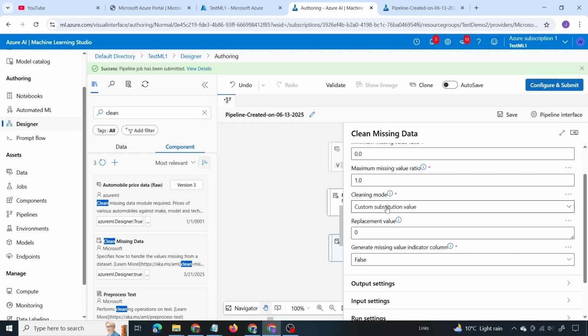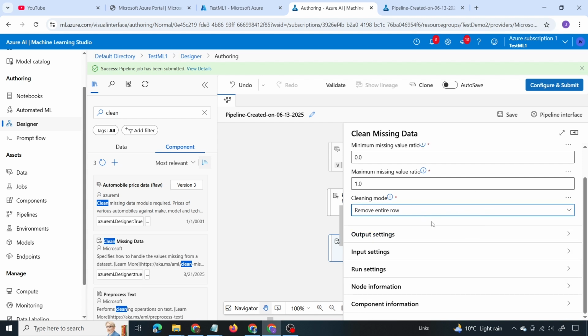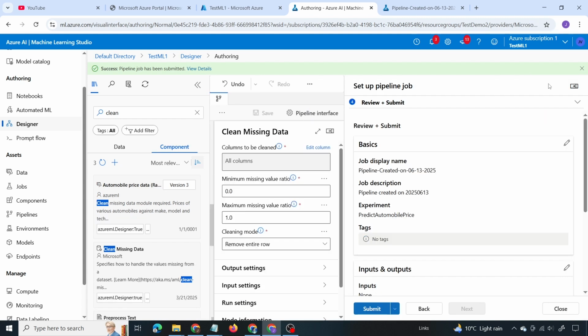Then again, it will ask about the cleaning mode. So you can select replace with mean, replace with median or anything. But I'm going to tell the model to remove the entire row. If some data is missing, then remove that entire row from the data set. That is how I'm going to clean my data. Then I'll configure and submit the job.